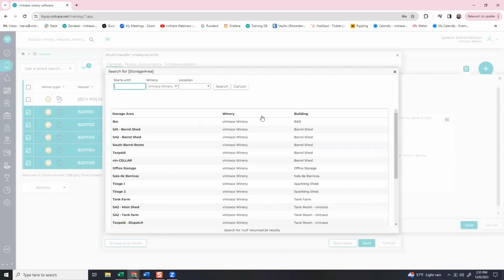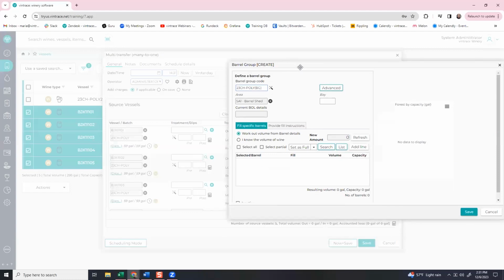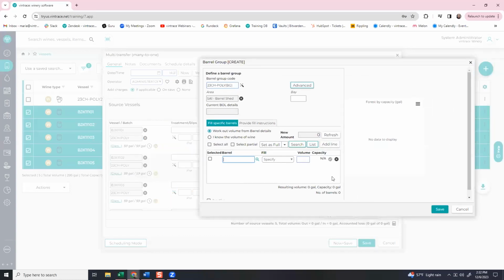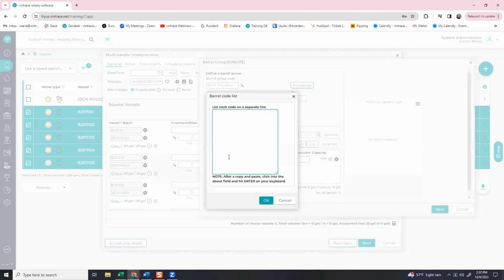And then choose your designated storage area where they live. Now it's you knowing what barrels we're plugging in here. So you add a line and type in your barrel codes. Or if you know that these are going to be combined, what I like to do is copy them over into a spreadsheet and then use the list function here, where you can paste in those barrels instead of adding them in one by one. So let me grab those barrels that I already have on my spreadsheet, copy them and paste them. Those are just these guys that we have on the left side.